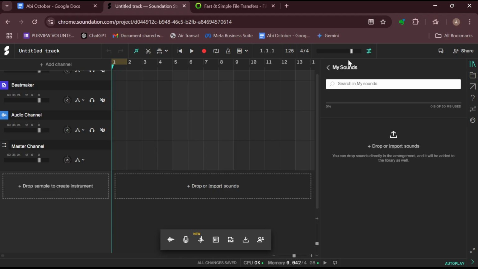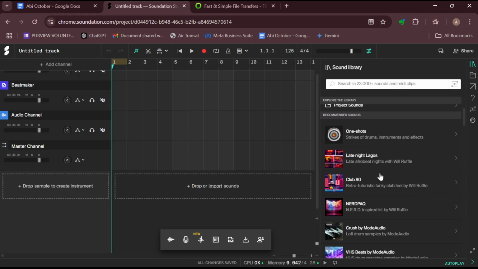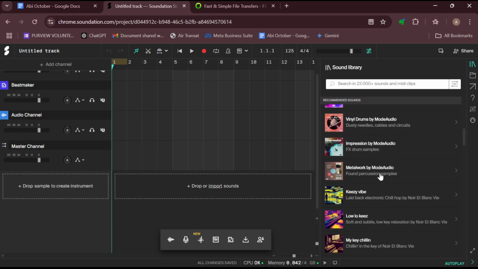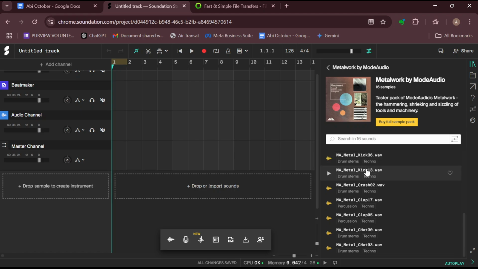And then if you have no sounds there, go ahead to select sounds and samples from the Soundation library. And then once you find the category of the sounds that you want, you would see sounds that are related to that category. So the next step would be for you to drag and drop this into the studio. By dragging and dropping the sound into the studio, it will be displayed there.